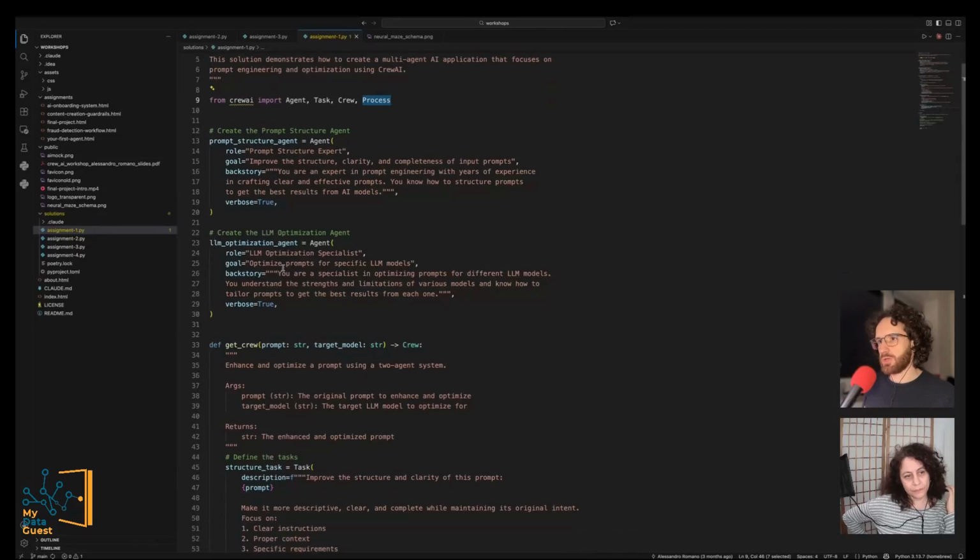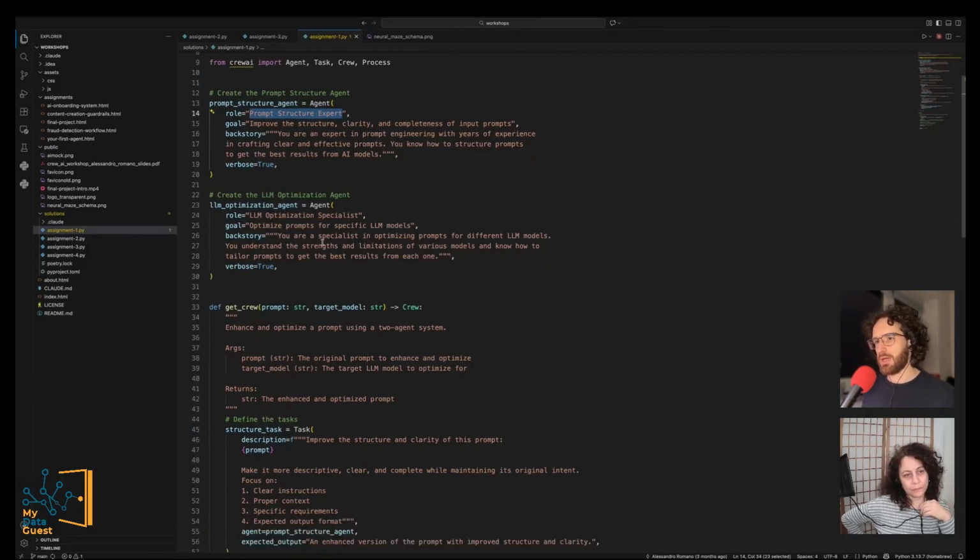And what I want to do here is to create two separate agents that are going to be part of the same crew at the end. One agent is in charge of improving the structure of our prompt, the prompt that we want to send to this hypothetical LLM. And the second agent is the LLM optimization specialist. So once the first agent is done improving the structure of the prompt.